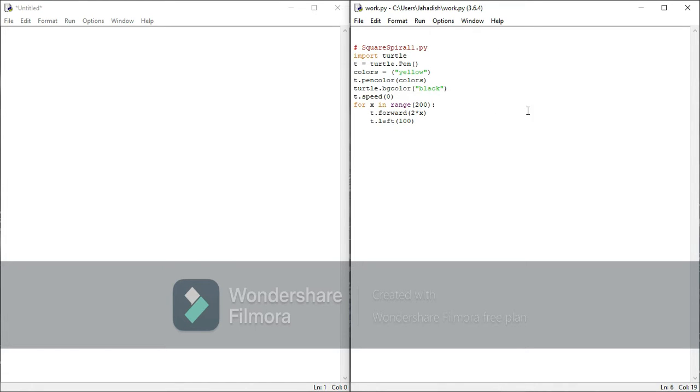Hello guys, it's me Chandan, and today, as I said, we'll create a code on Python so that we can create some awesome pictures. So first what we are going to create is a square spiral. If you don't know what a square spiral is, let me run it.